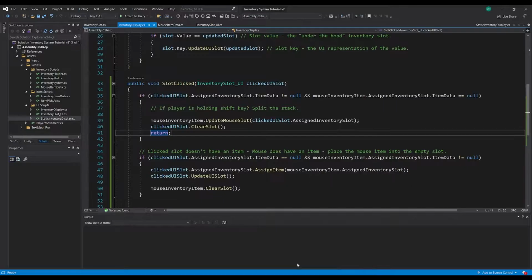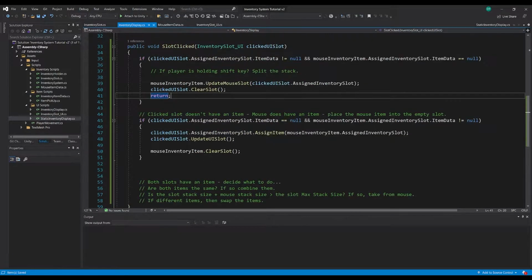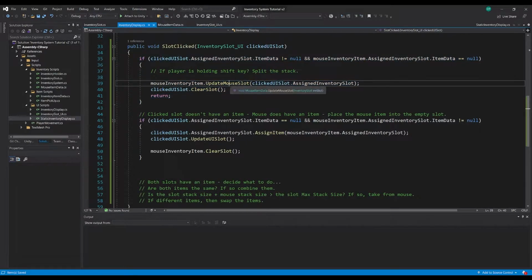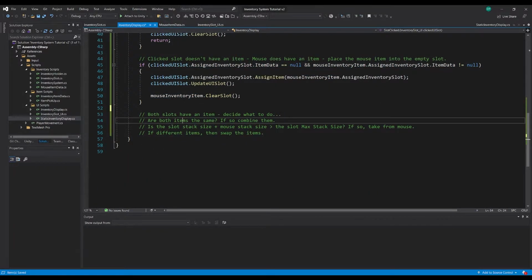So if we go back over to our inventory system, inventory display class script, you can see that here's the two kind of cases that we had for what happens when a slot is clicked on. And now we need to see what happens when we take into account some different kind of options. So for example, what happens when both slots have an item? We need to decide what to do, because are both items the same? If so, we want to be able to combine them. If they're not, we'll swap them. Can we actually combine the stacks? Is that possible? Is the stack full? And how full is the stack? So we need to start working on this.